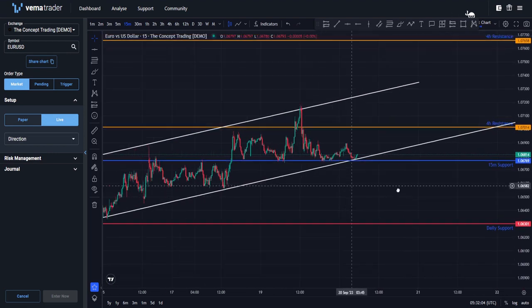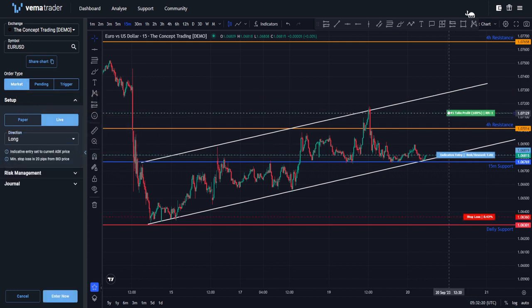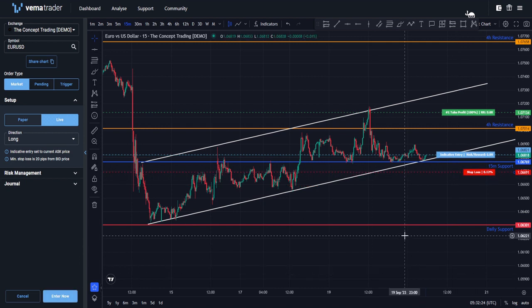Now, there's a couple of different ways to enter trades within VEMA Trader. So you can see the first thing is order type. So I've got market, pending, or trigger. So a market entry is when I want to enter the market immediately. I can simply select market and then either long or short. Then all I have to do is drag my take profit and stop loss and I am good to go. I can enter this trade and will just enter me at the market price.